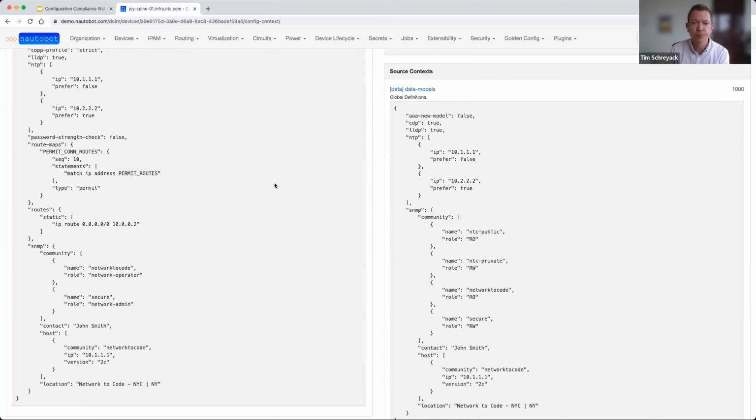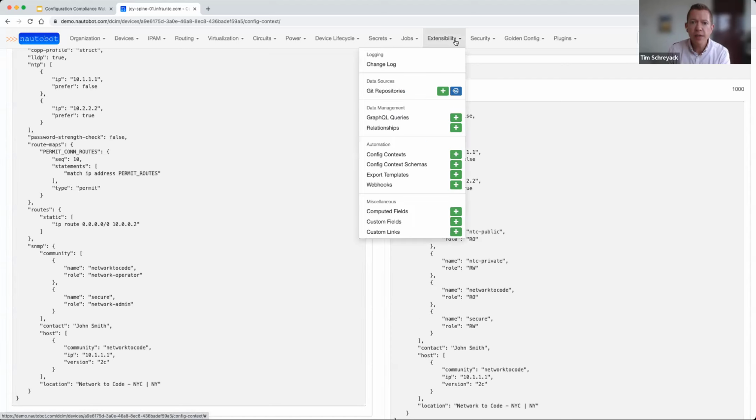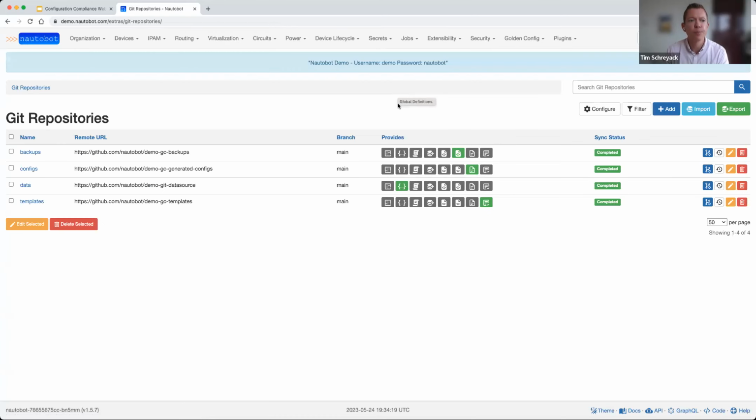Now, we have the other layer of abstraction, which will be our templates, our intended configurations, or sorry, our intended syntax that we want to apply to the device. And the way that we do that is by linking in Git repositories to the Nautobot platform.